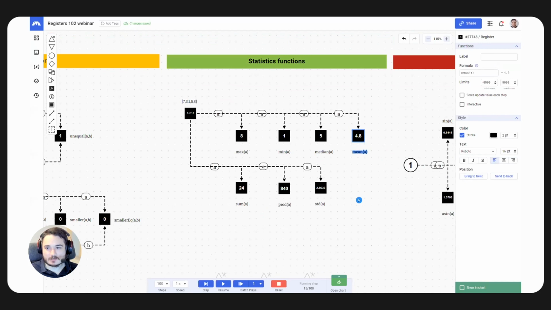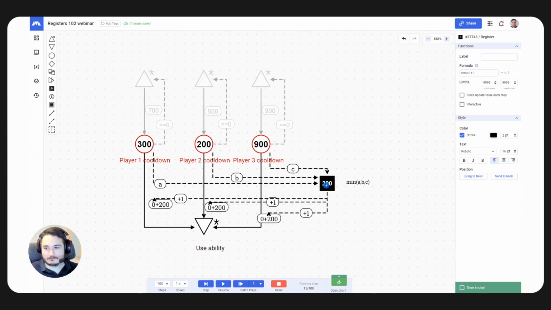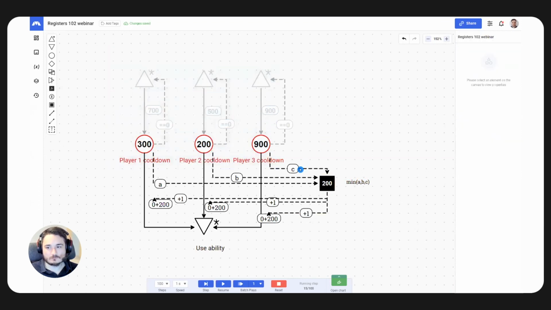We actually have an example where I show how to use them. So let's move on to that. This is how I would use minimum. So do not be scared by the large number of state connections. This is no big deal.